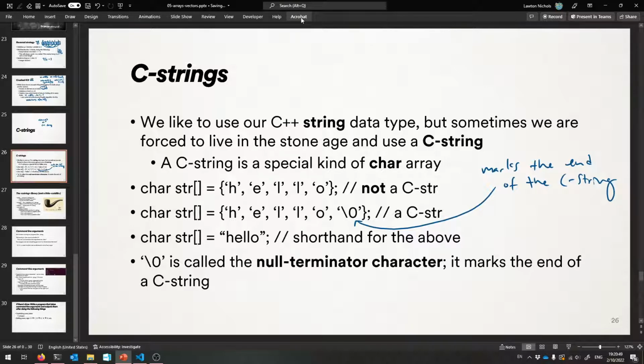It marks the end of the C string, and this is so common to want to do, to write the string hello as a C string, which is a special char array. The double quotes actually make a C string, not a C++ string. It gets converted on the fly for you when you make one. But this syntax is shorthand for this array, believe it or not. It includes that special null terminator character. That's what it's called, \0, the null terminator character, and it marks the end of a C string. So either of these options is a correct way of making a C string.